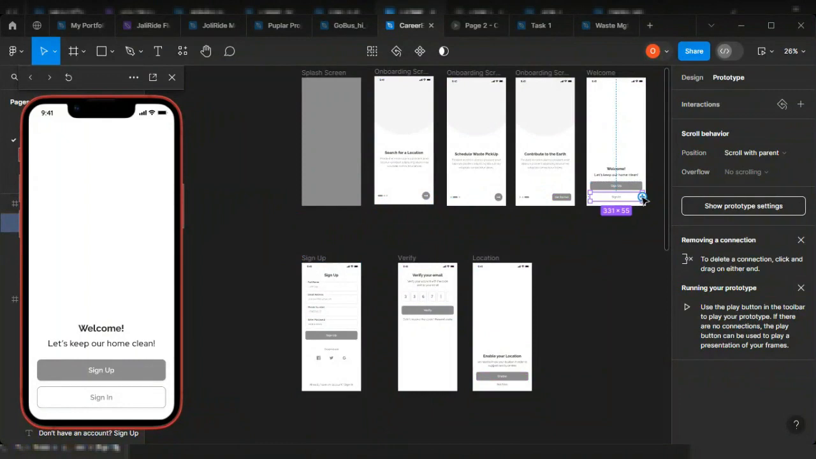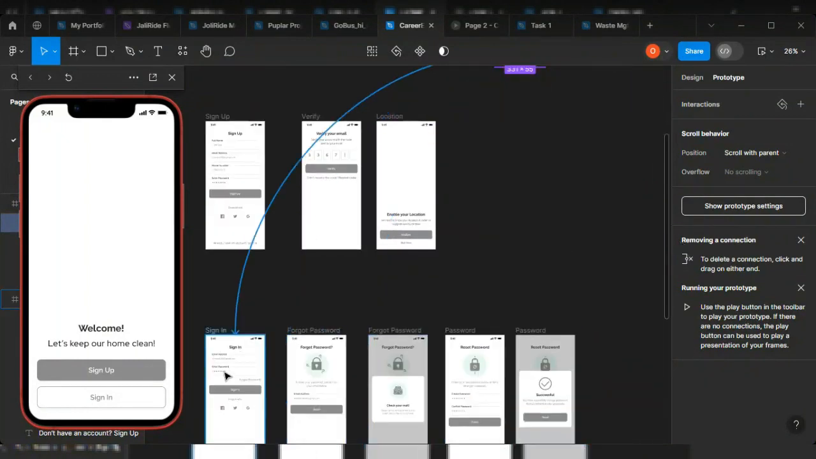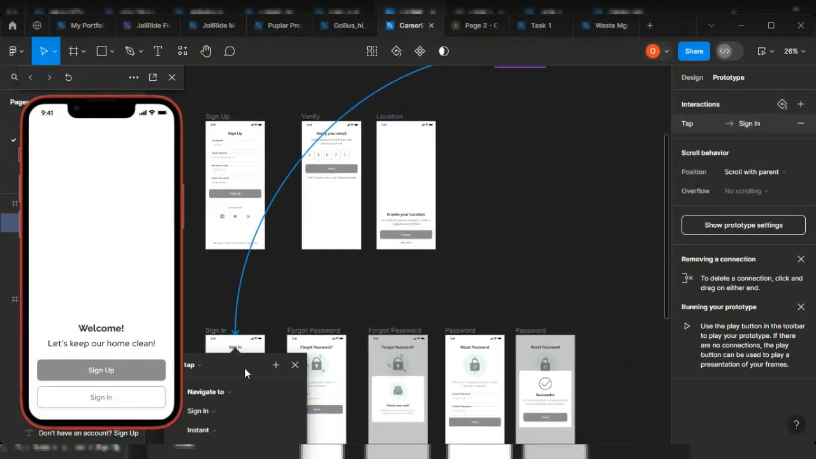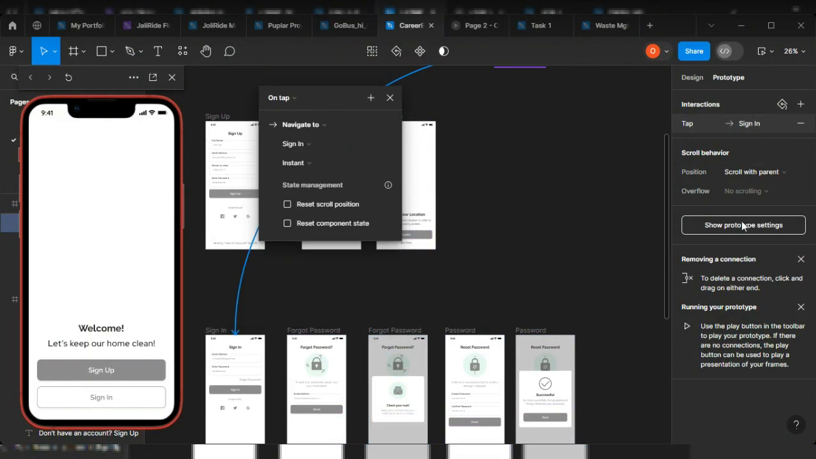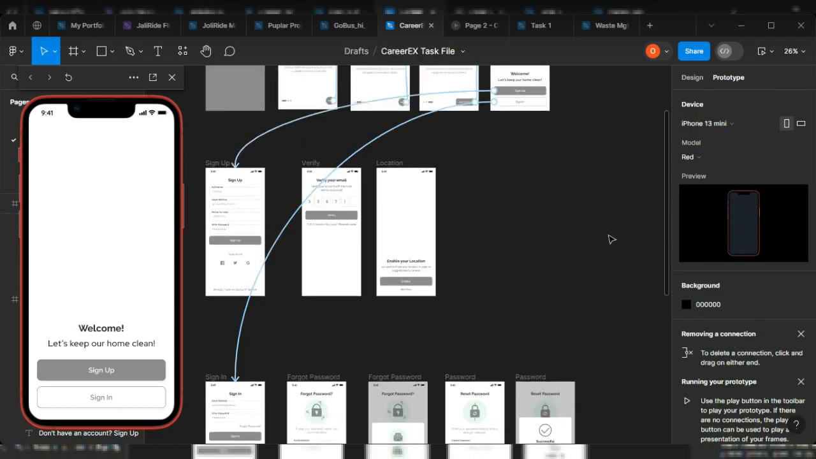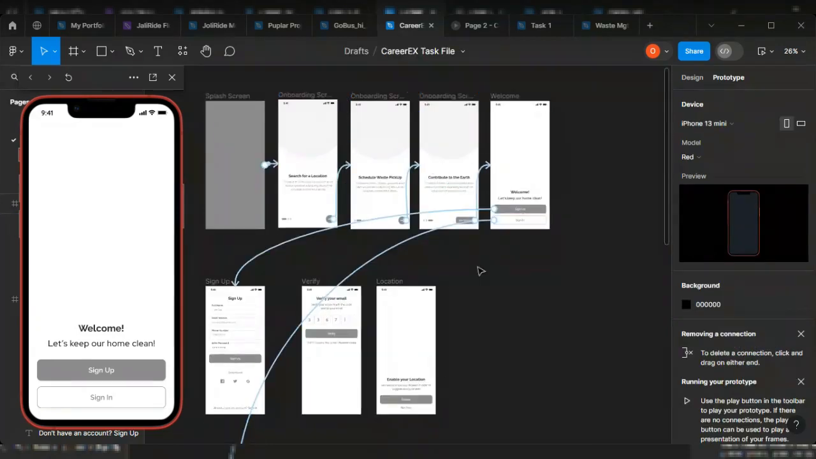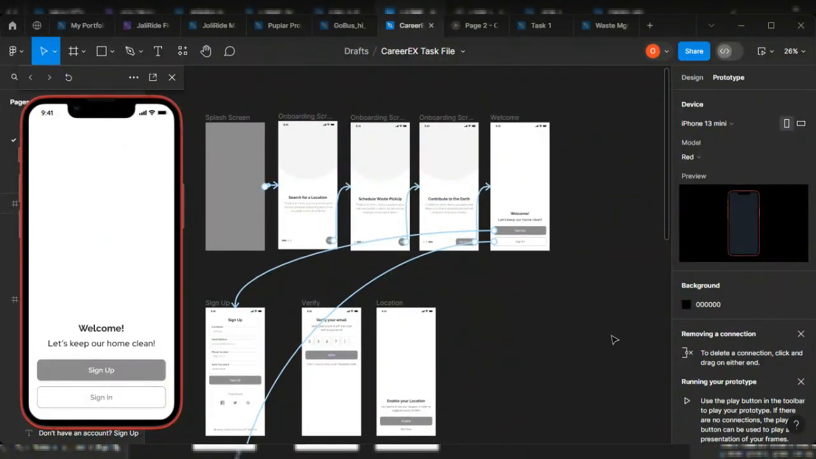Then the sign in, I'm going to move it to this sign in here. And now it's showing me the previous settings. Okay. Now, I can choose to show prototype settings to see all the connections I have done. Now let's play around with these 1, 2, 3, 4, 5 screens that we just did.